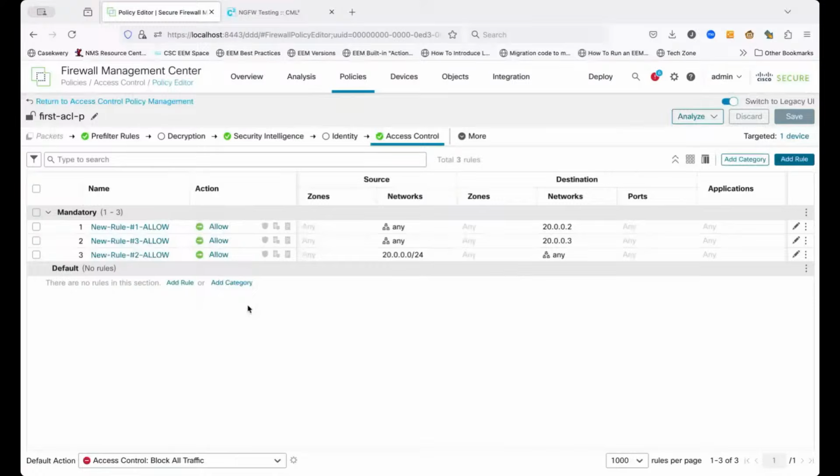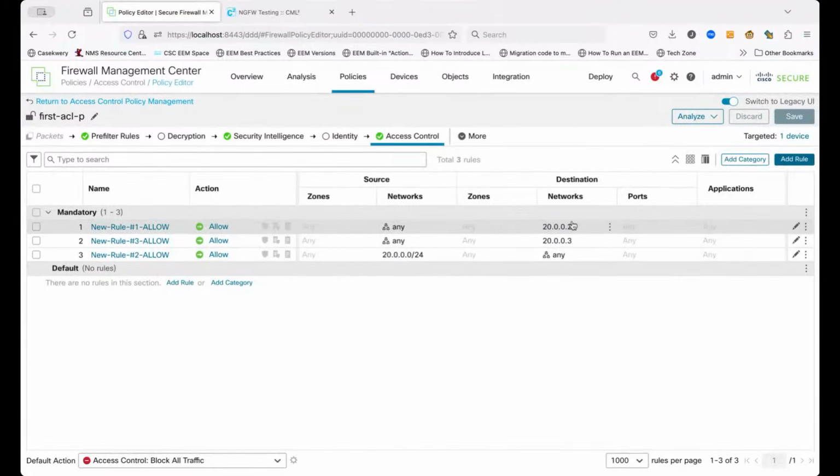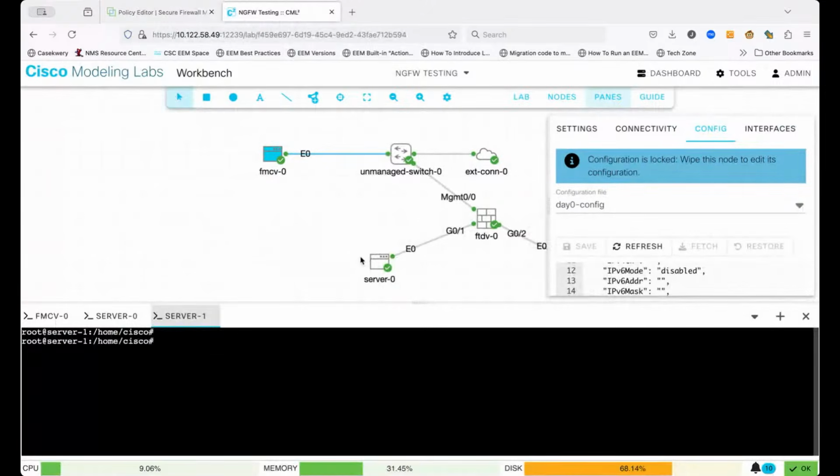So I've set up some rules here to allow for the simple networking rules that I have. I allowed anything that is sourced from the 20.0.0.0/24 network to anywhere. I've allowed that. And then I've allowed for anywhere to come to .2 and .3. So this will prove that the firewall actually works, so to speak.